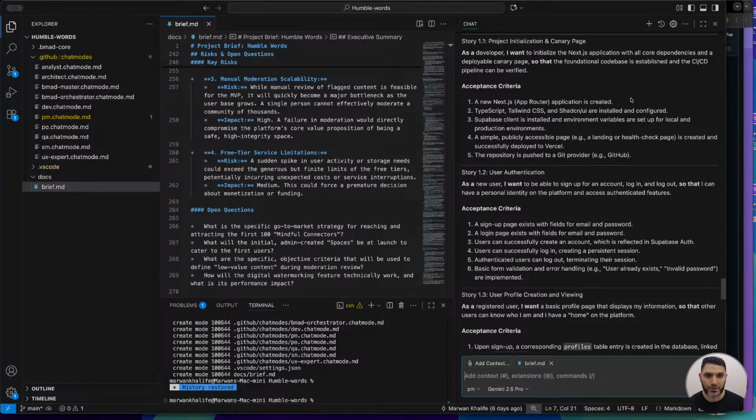So yeah, it needs to have installed Next.js, and there must be a project. It needs to be using these technologies. Have these configured. It needs to set up the Supabase client and set up environment variables to use locally, a simple publicly accessible page, which is great, and to push the repository to GitHub. This is quite important. I mean, it's very nice that it does that.